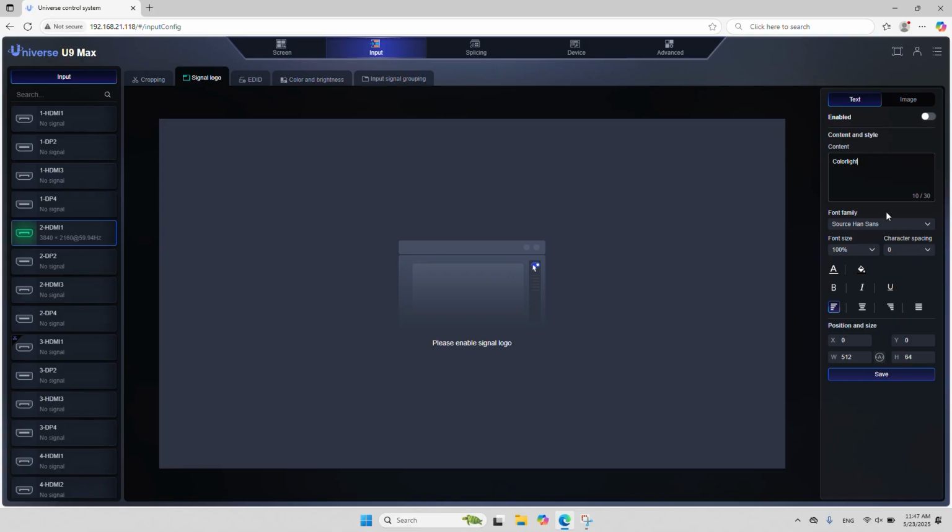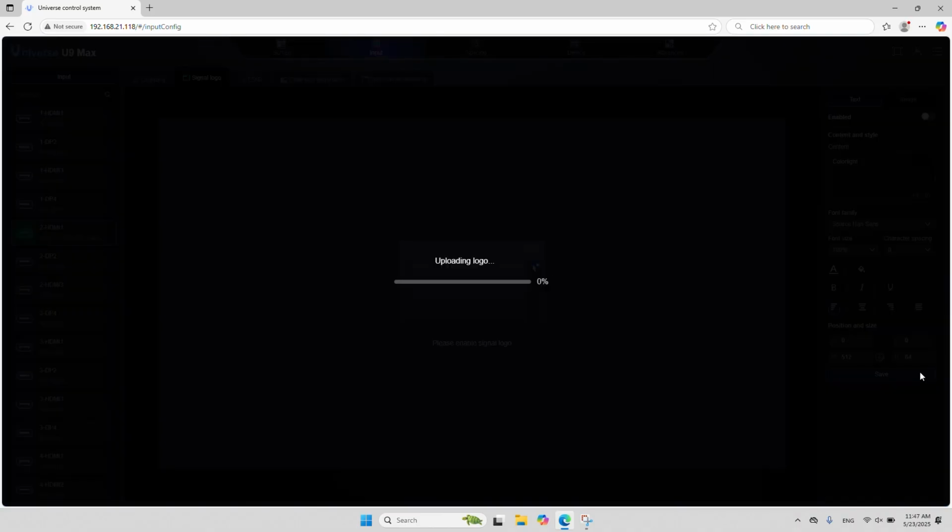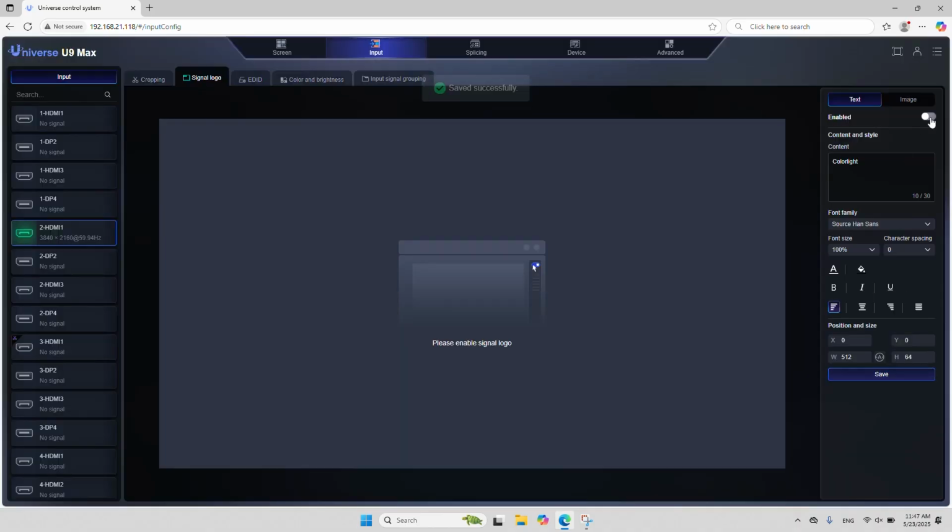You can then adjust font, size, character spacing, font color, background color, bold, or italic, and alignment left, center, right, or justify. You can also move and resize it. Once everything looks right, click Save. Then enable, and your text logo will appear at the top left of the window.